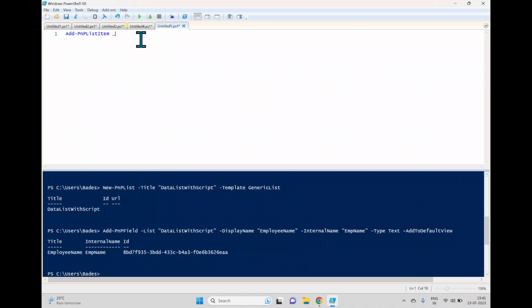So I'm selecting this one. I'm taking the first parameter as list, and here I'll copy and paste the list name that we copied just before. We don't add any content types here, so I'm directly taking the values.